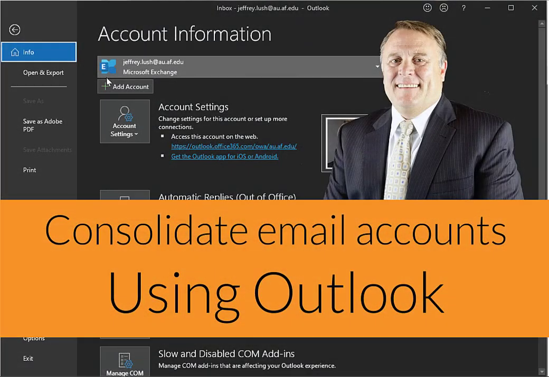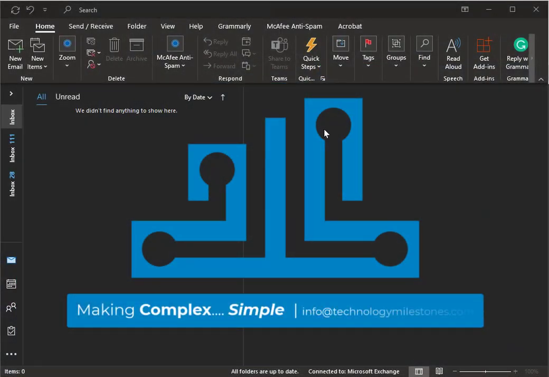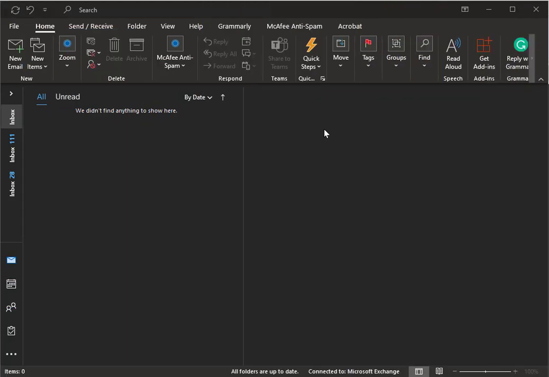Having multiple email boxes configured within your Outlook fat client, we'll talk about what that means to be a fat client, is very beneficial when you want to look at calendars and be able to have all of your information in one place. And today we're going to show you exactly how to do that using Outlook. So stay tuned, we're going to jump right into it.